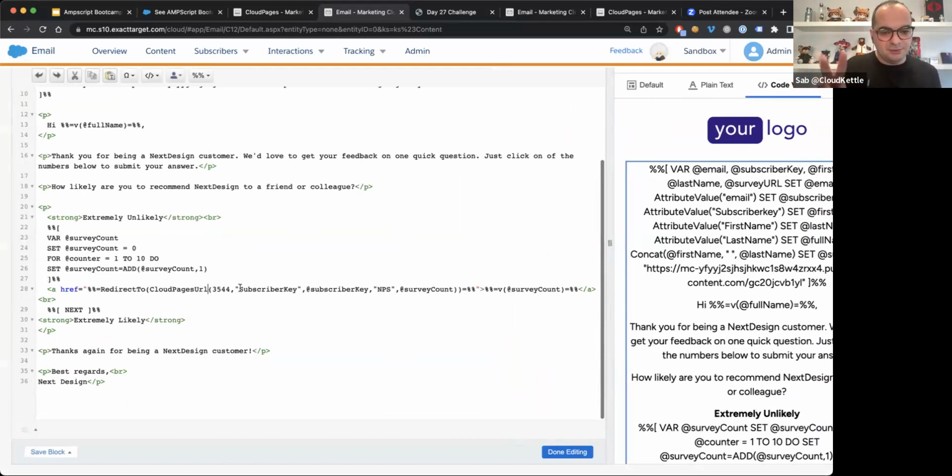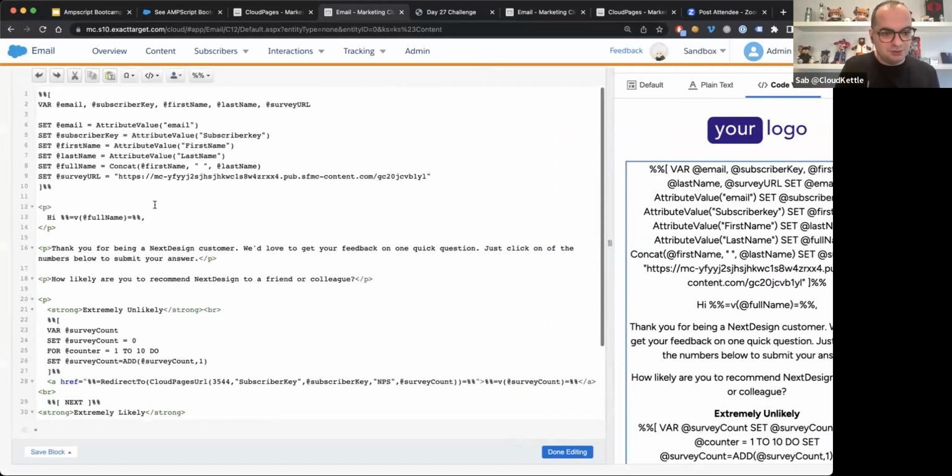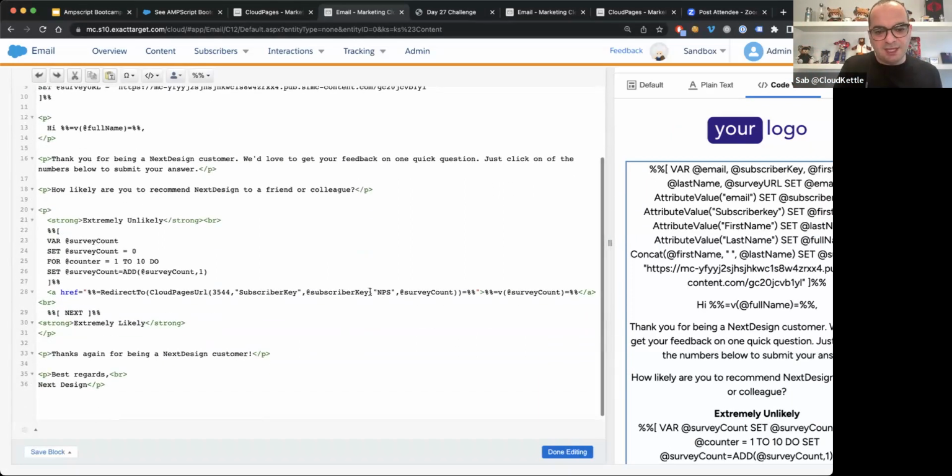We are passing two parameters. One is the subscriber key, which grabs the subscriber key of the user, and we are reading this from the Sendable Data Extension. Then we have a parameter called NPS, and the value of this is the survey count. What does it mean? Every time we generate a link, NPS is increased by 1, and this line is repeated 10 times, with the survey count going 1, 2, 3, 4, 5 up to 10.